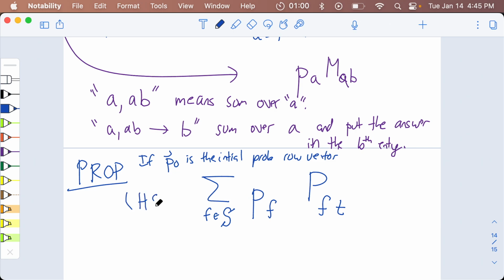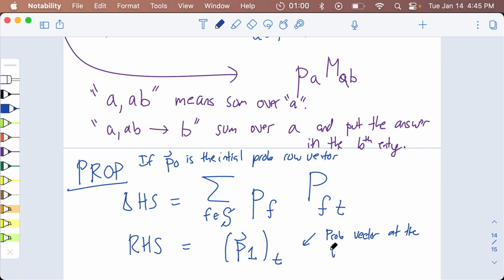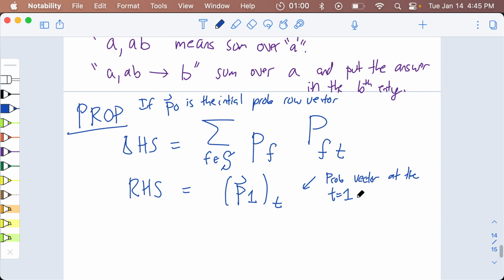Let's call this the left-hand side, and let's call this the right-hand side. The right-hand side is the probability vector at time t equals 1, at position t, so that's after one step. Oh boy, we've got multiple t's here. All right, let's switch back to A and B. Very sorry for people who are taking notes in pen. Okay, we're going to do A's and B's. It's the probability vector at time t equals 1, and we're doing the bth entry.